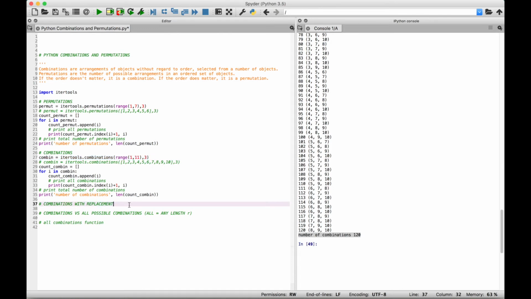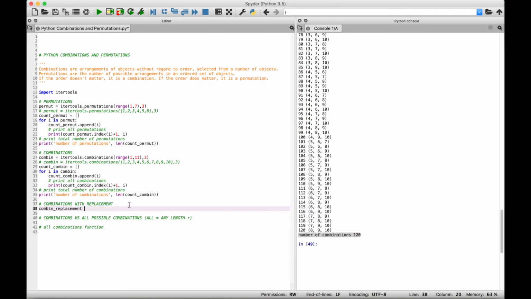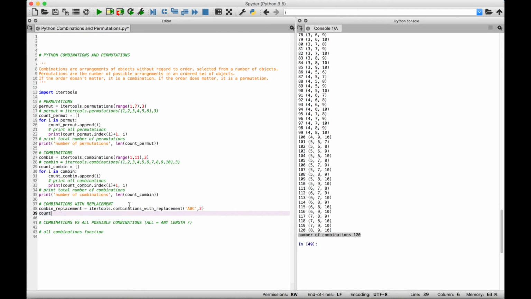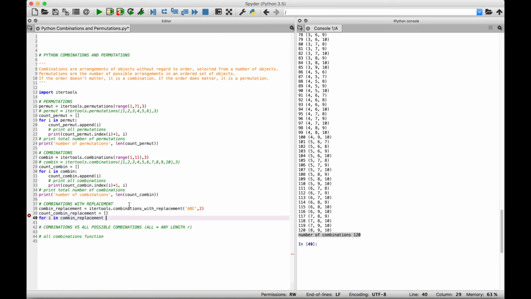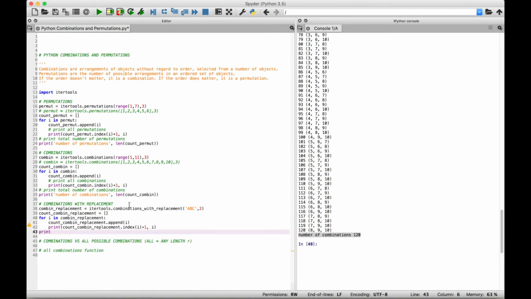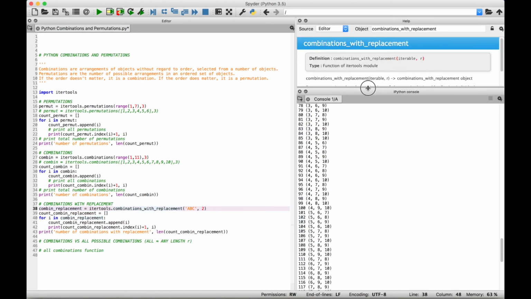Let's move on to our next example, where we're going to find combinations with replacement. The first thing we did for our combinations with replacement is we created a variable. We assigned itertools, used a dot to access the combinations with replacement function, and put in our 2 arguments. Let's select it and hit Command I so you can see the information.